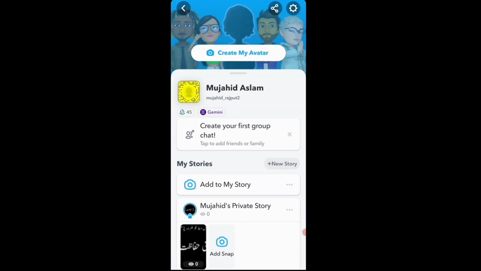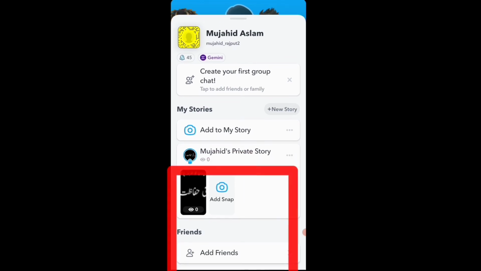Just go back, click on profile. Here you can see you can easily create your Snapchat private story.